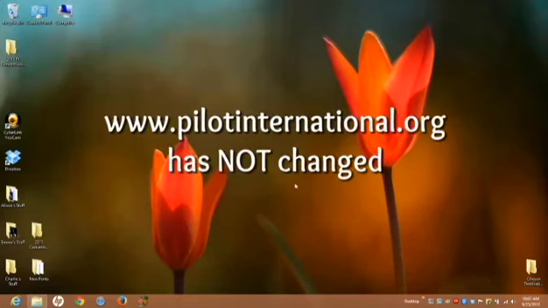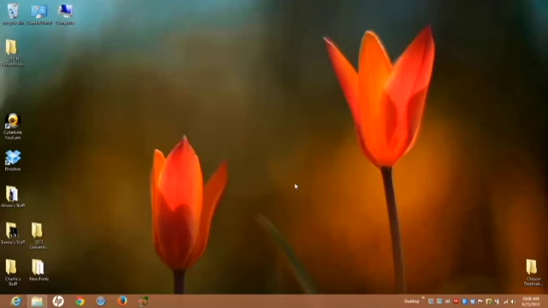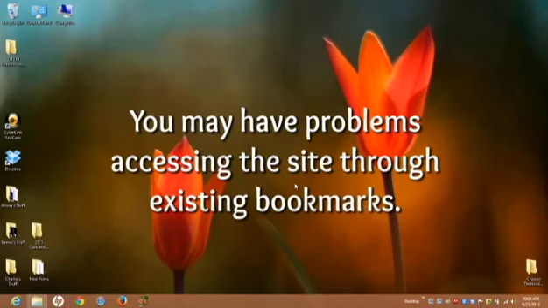Now, first, please note that the URL www.pilotinternational.org has not changed, but in the process of converting it to the new site, a lot of the background coding information did change. Because of that, you may experience a few bumps and hurdles if you try to access the site through a bookmark that you have previously created in your system.